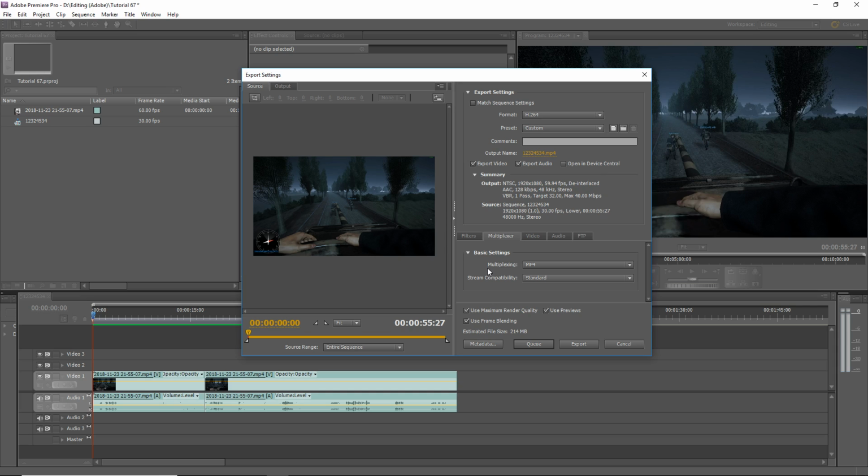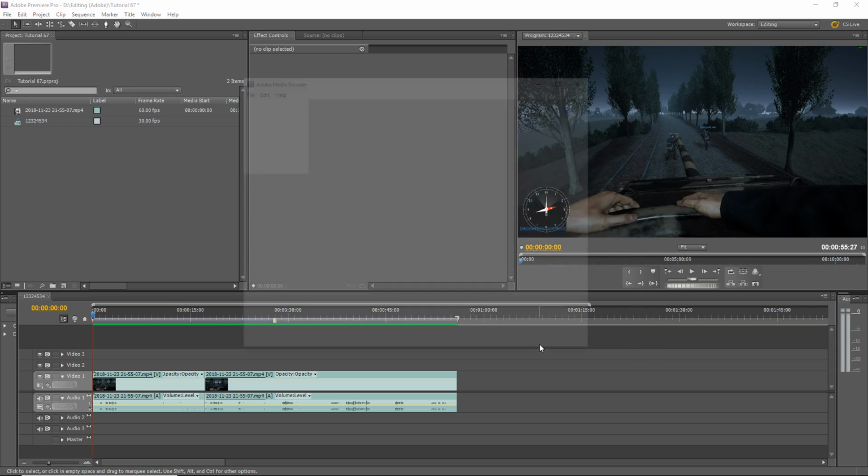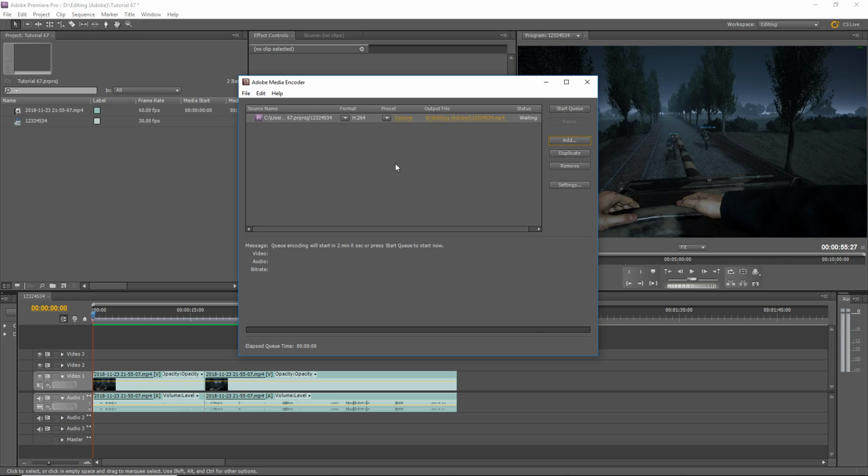Now, there's two different options you can use. You can use Queue or Export. They both do the same things. I like using Queue because it shows more. It gives you more information on how it works. So you're going to press Queue. It adds you to the Adobe Media Encoder, which is another program that usually comes with Adobe Premiere.